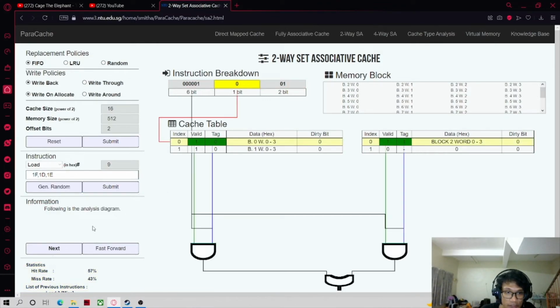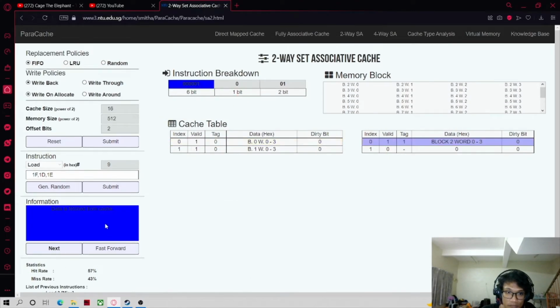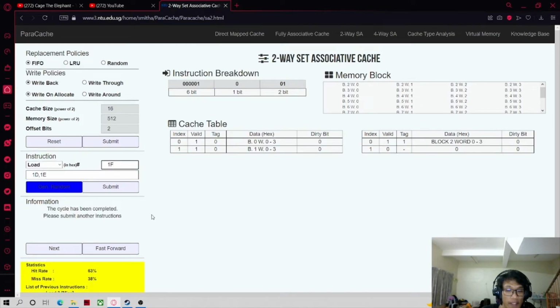Moving on to the next cycle, which is load 9, click submit. Same process over here, analysis diagram. The requested tag and cache tag for the second table are the same, so the second gate is hit and the first one is missed. If one of the gates is hit and another one is missed, of course it will be a cache hit, and the data is obtained from the cache, and the cycle is complete.